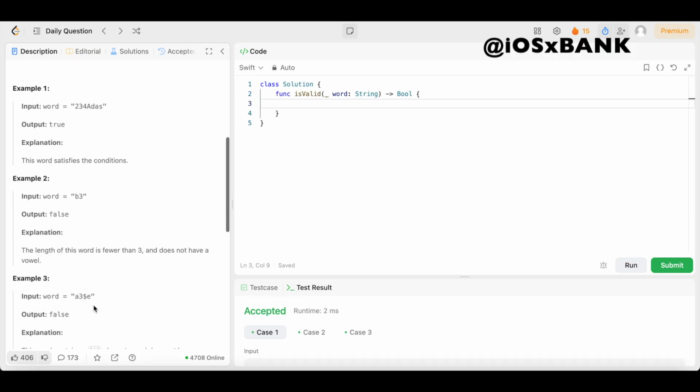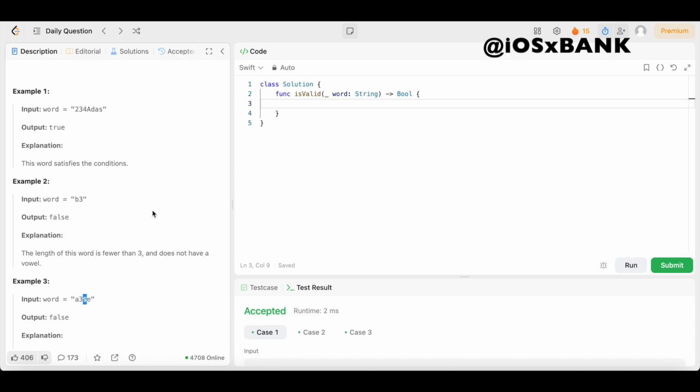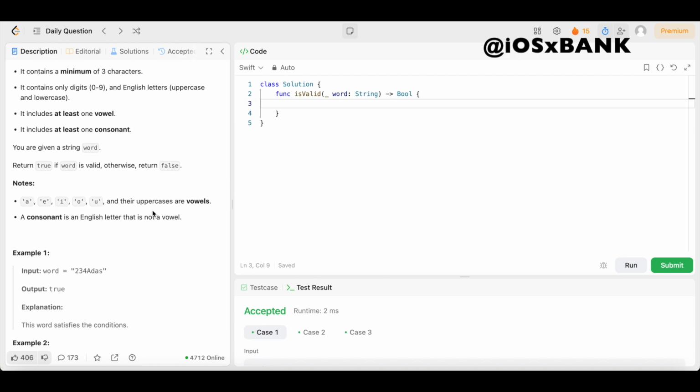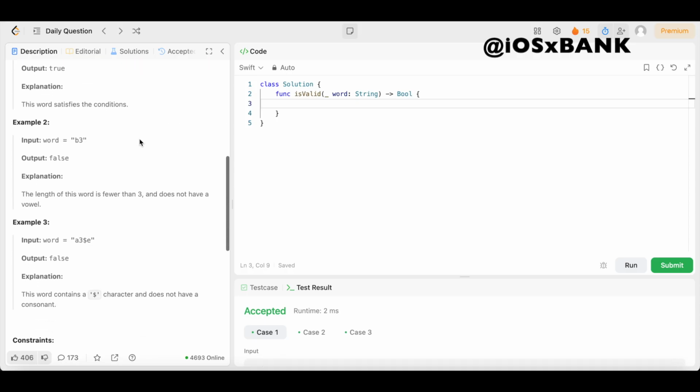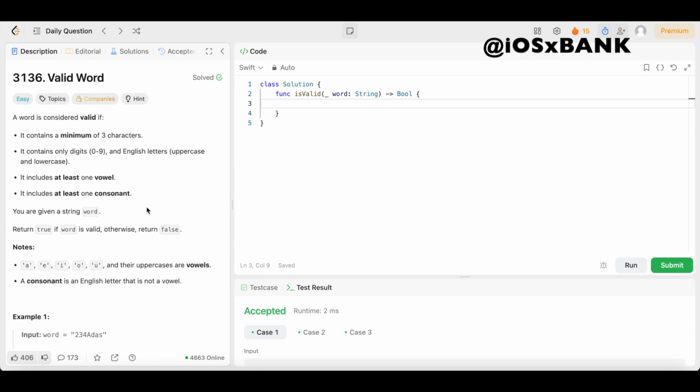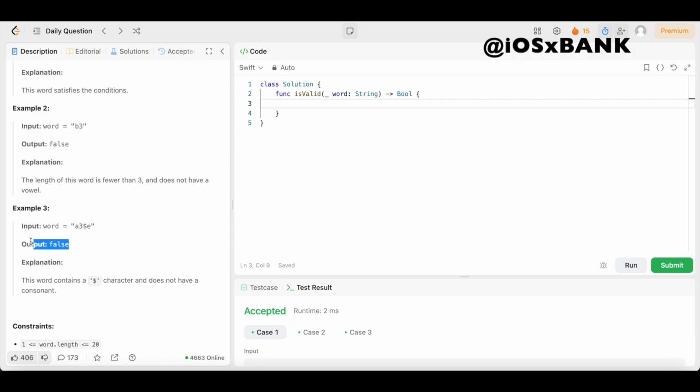This $ right here is not an English letter or a digit, right? It's a special character. So since it's not an English letter or a digit, it does not satisfy this condition right here. And since it doesn't satisfy that condition, it's false. Also, as you can see, there's no consonants. It's an A, it's an E right here, and an A right here. Both of those are vowels. There are no consonants. It has a digit, but there's no consonant. So that's another condition that it does not satisfy, which also makes the output false.